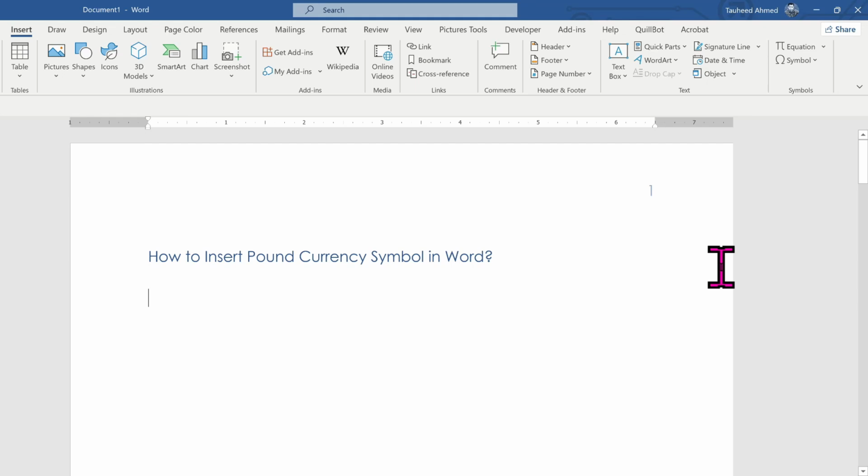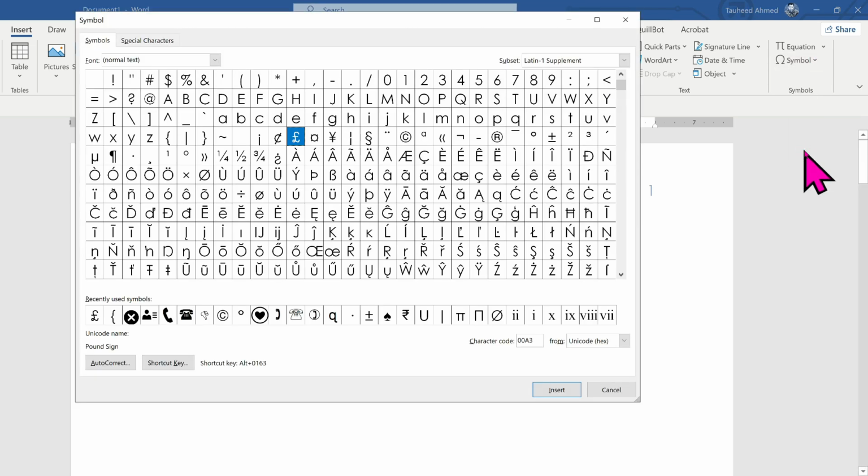In this tutorial, I will guide you on how you can insert the pound currency symbol in Word. For this, you need to click on Insert on the top menu bar, and on the right side you will see Symbols. Now click on More Symbols.